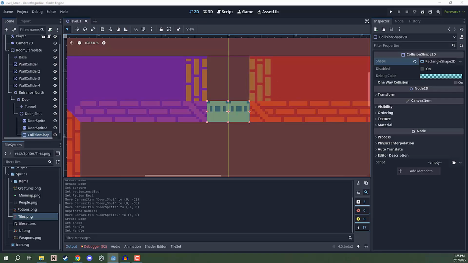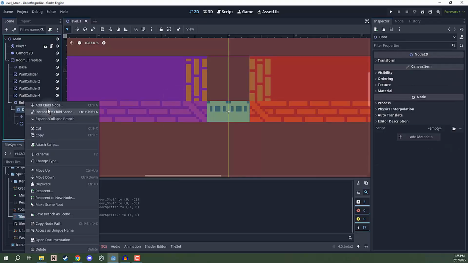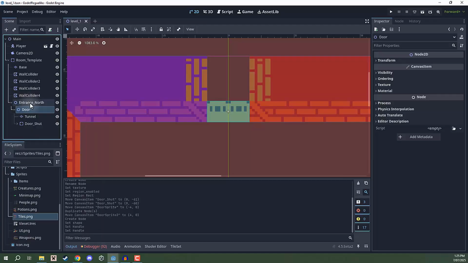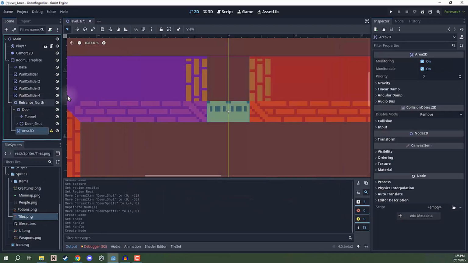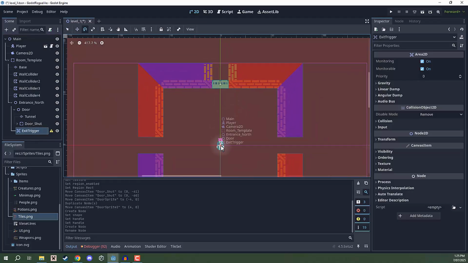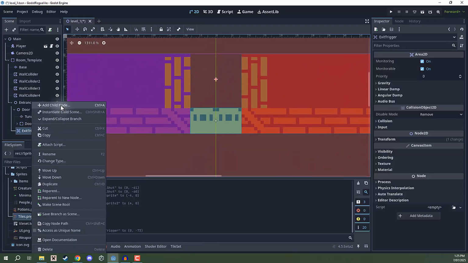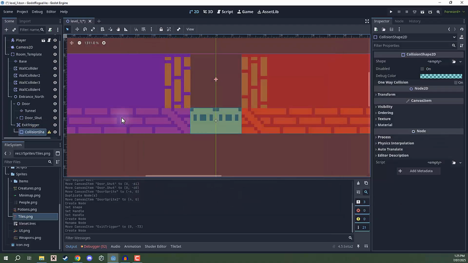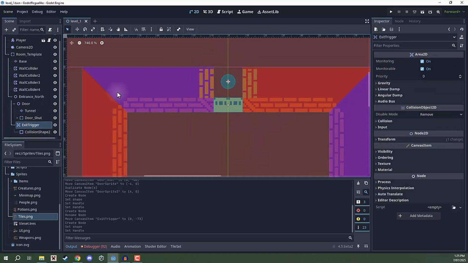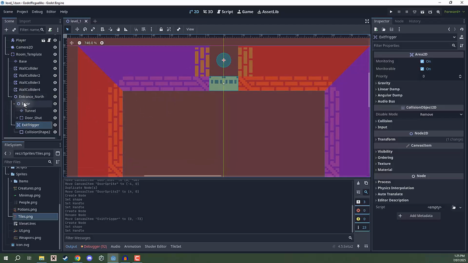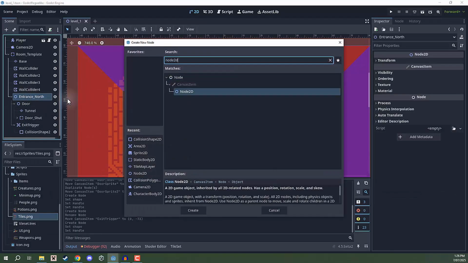And then there's a couple more things we want to do. We also want to go ahead and add in an exit trigger. So an exit trigger, this is going to be an area 2D on the entrance north. So area 2D. This is going to be called exit trigger, and this is essentially going to be detecting for when the player hits it when they walk through the door. So here we can just attach a little collision shape 2D. We can just make this a circle. Doesn't have to be too big, because the player just has to walk through it, just like so. And then we also need a player spawn, and the player spawn is going to be a node 2D.